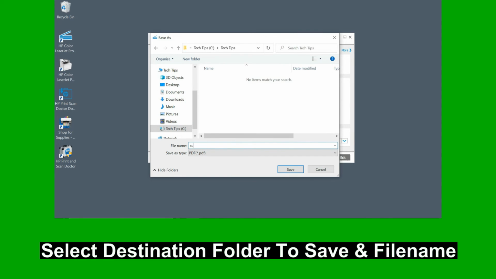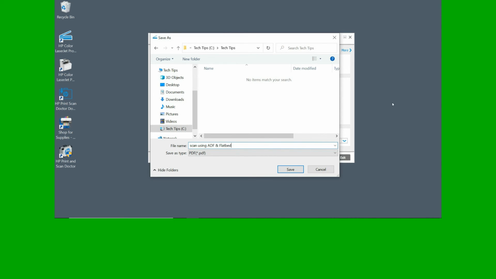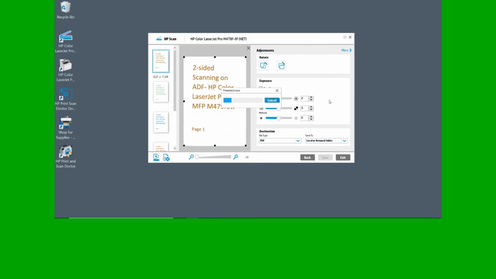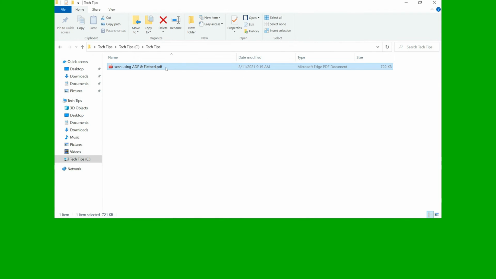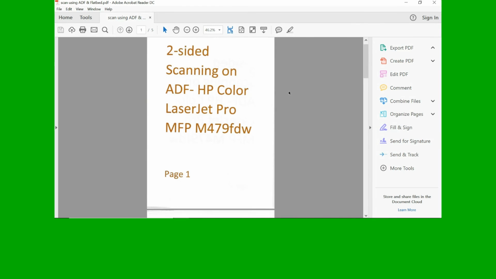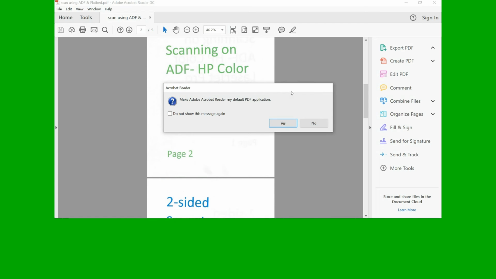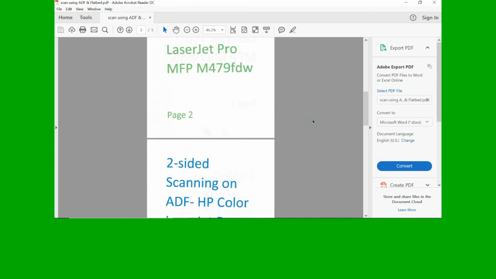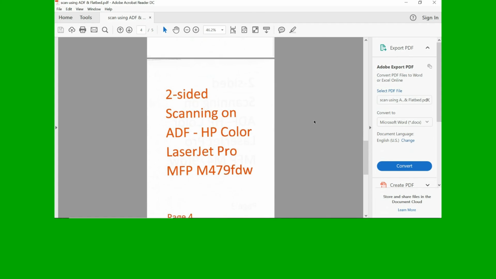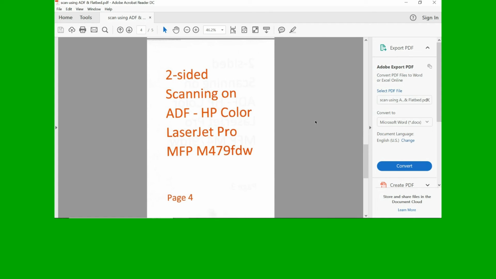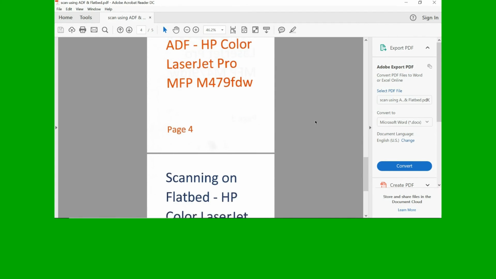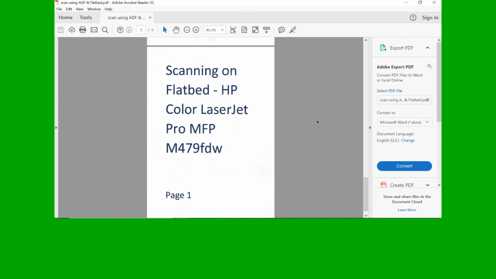We will name the file scan using ADF and flatbed and save. Let's take a look at the file. So this is page 1, page 2, page 3, and page 4. This is done on the Automatic Document Feeder. And this is page 1 on the flatbed scanner itself.